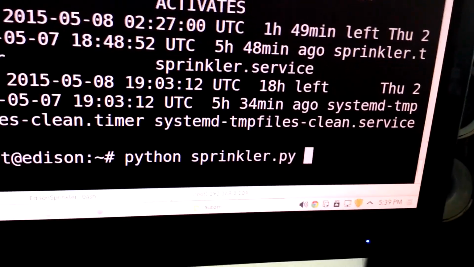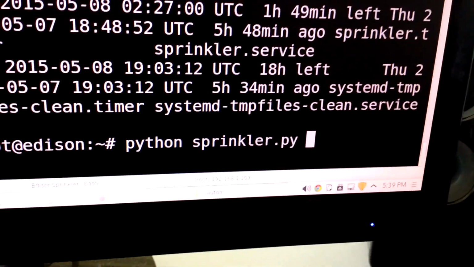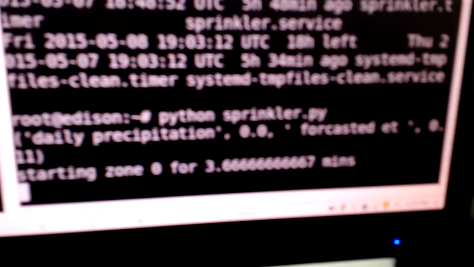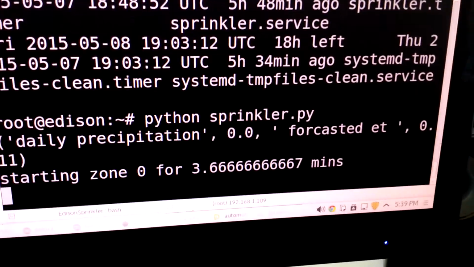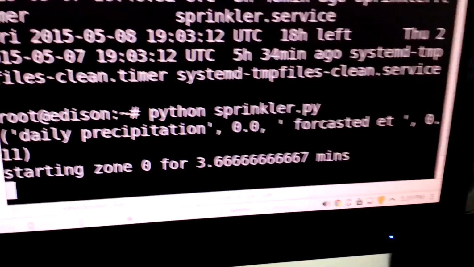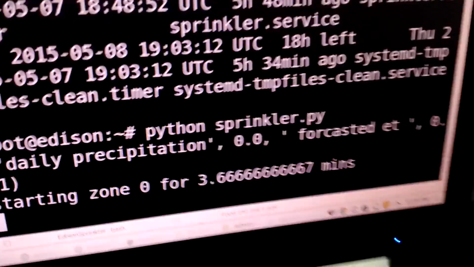What did you say? You don't think it works? Let's see. It's not rain today. We need 0.11 inches of water. We're going to start at least zone 1 for 3.6 minutes. Let's go see if it turned on.